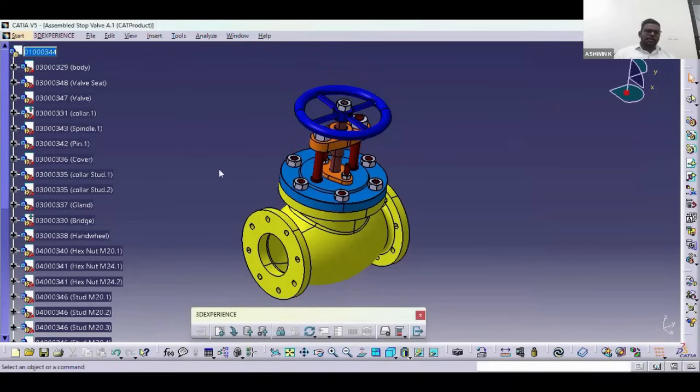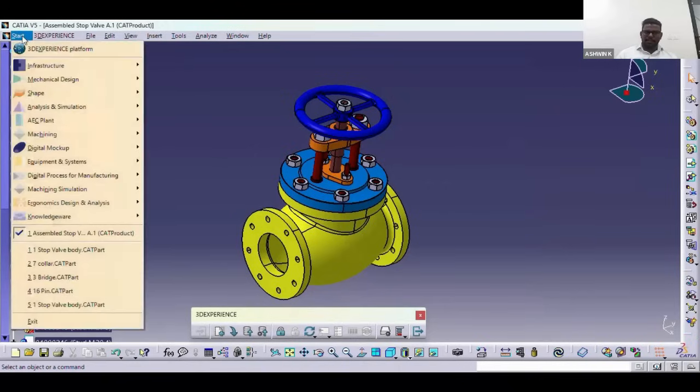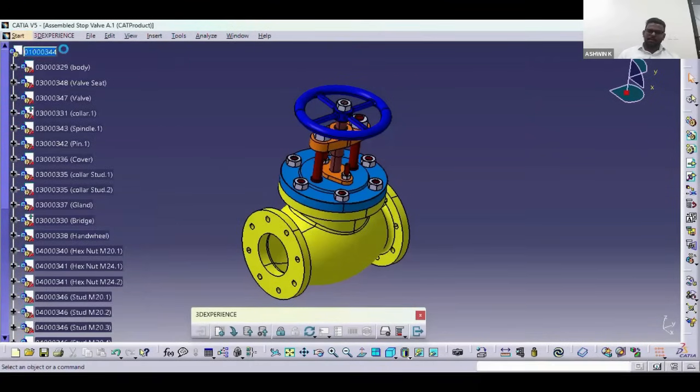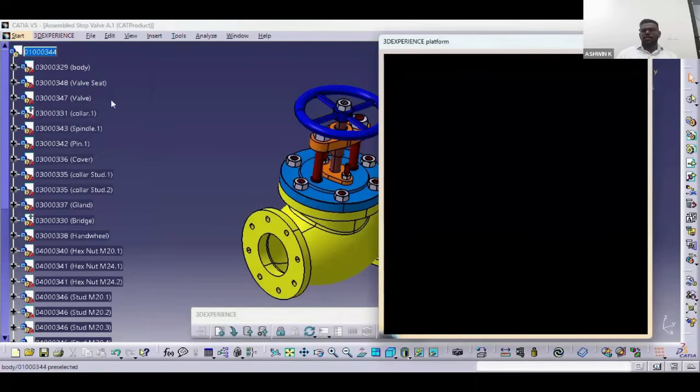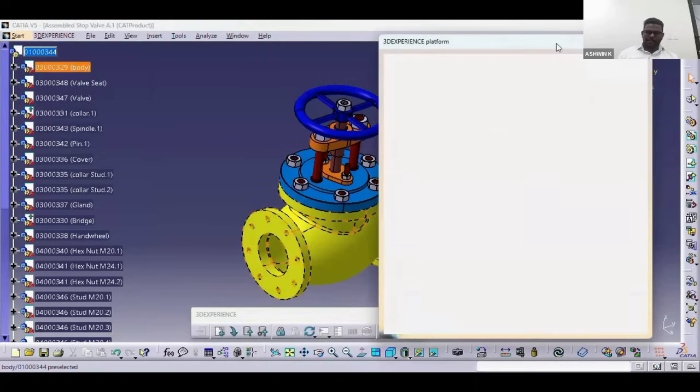The next step is how we can access the platform directly in the CATIA interface. We have connected, but we need to access the 3D Experience platform. For that, you should go to Start, and if I click on the 3D Experience platform, on the right side of the CATIA window you can see the platform access.